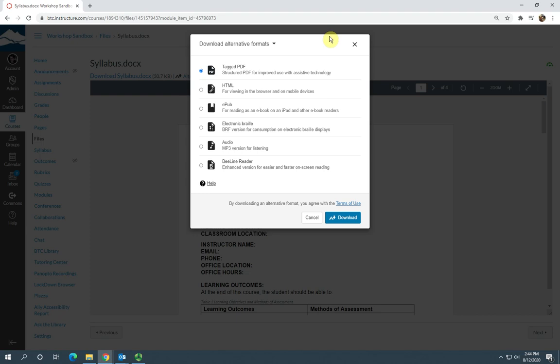And as you can see, there are a lot of formats to choose from, and these formats can not only be useful in meeting the direct accessibility needs of specific students, but it also provides options for students in various situations and learning styles. So this is a great tool for anyone to use.